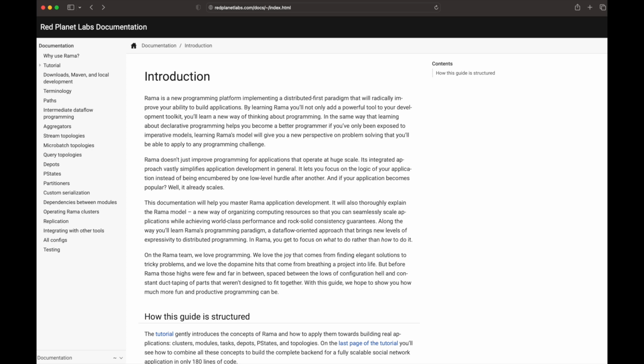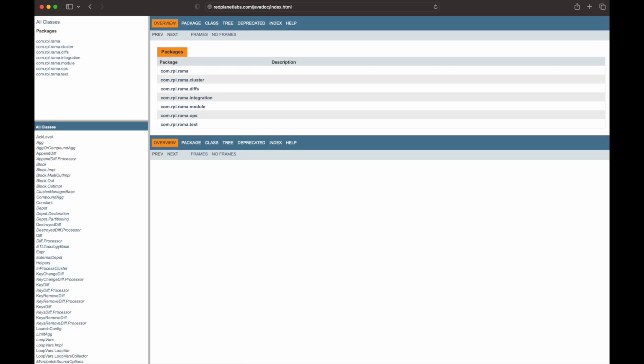I've already referenced the documentation multiple times, and I'd like to point it out once again. We've spent a lot of time writing high-quality documentation for Rama, and that's the best way to learn the ins and outs of using it. At this link, you'll find a collection of tutorials, guides, and reference documentation. We recommend starting with the 6-part tutorial that culminates in building a scalable social network from scratch in only 180 lines of code. You can also find the complete Javadoc for the Rama API on our website at this link.